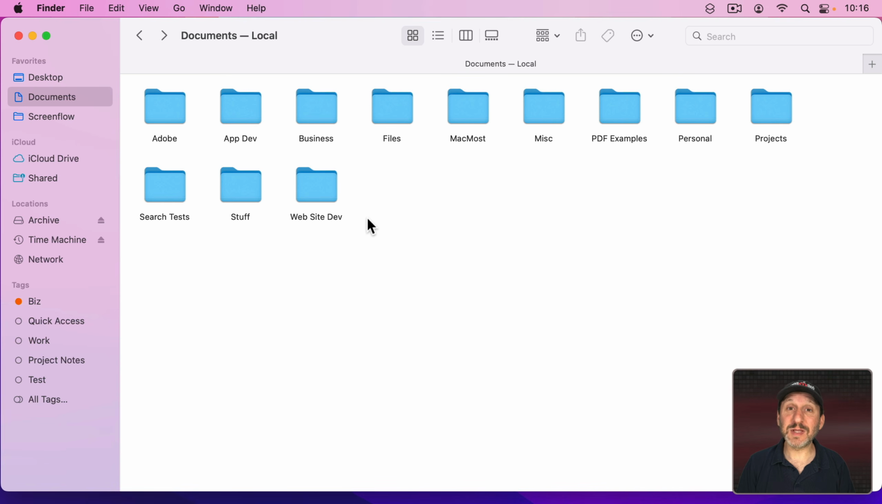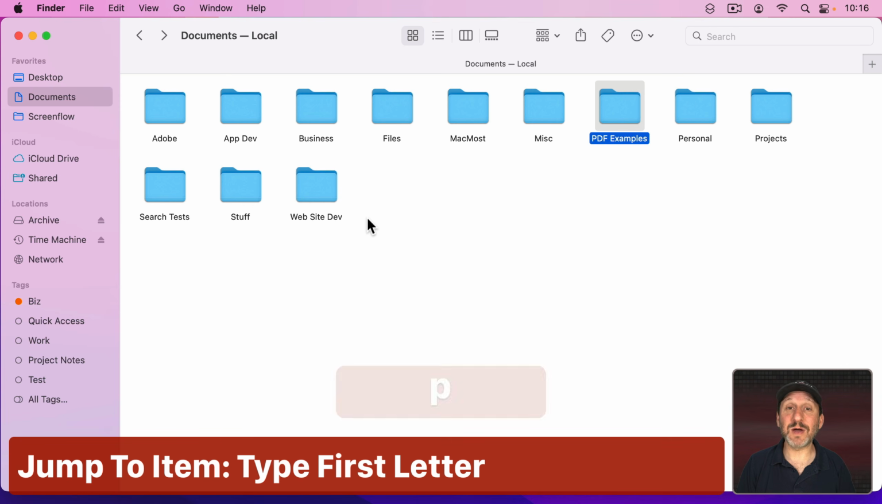You also can use letters. So here everything's in alphabetical order, which makes it easy. If I want to go to the folder called PDF Examples, I can type P and notice how it jumps there because it's the first folder with that name.